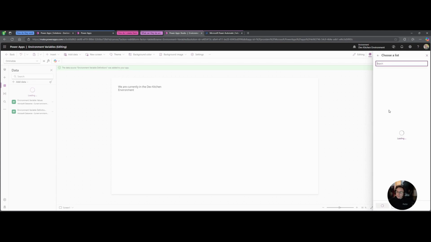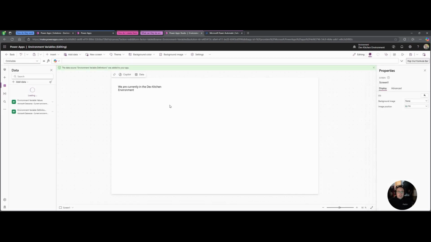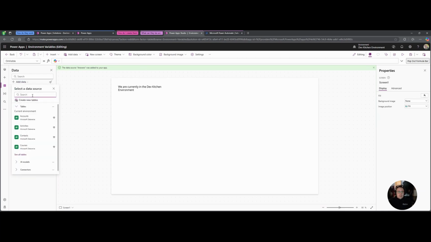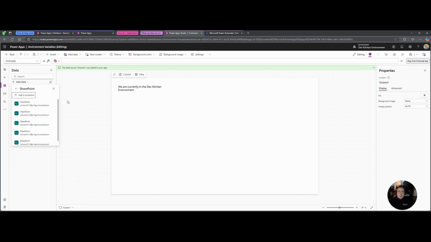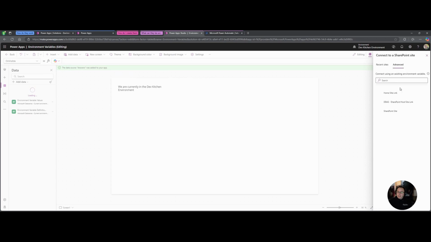Now, if I choose the dev site and I choose, let's say, answers, and I hit connect, that's just going to add a static reference right there, and that's not using the environment variable value. So we do the same thing if we want to add the environment variable value. We go to SharePoint, choose a connection, and then we have this little advanced button over here. Immediately you'll get connect using an existing environment variable, and a list of the environment variables that you have available to you.